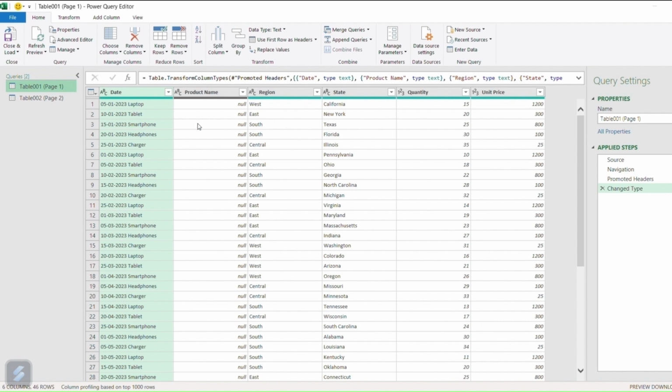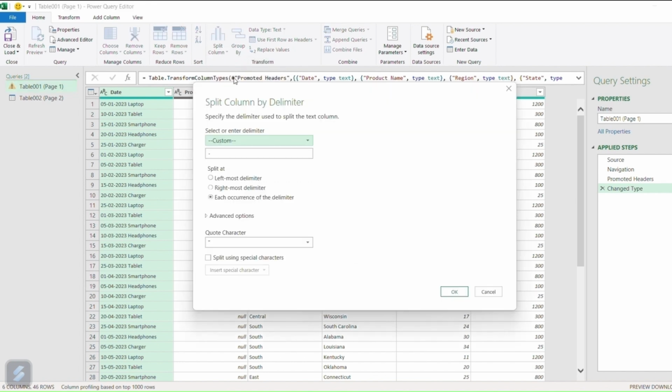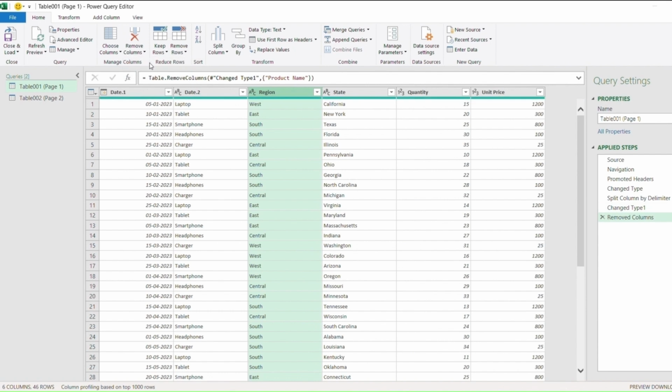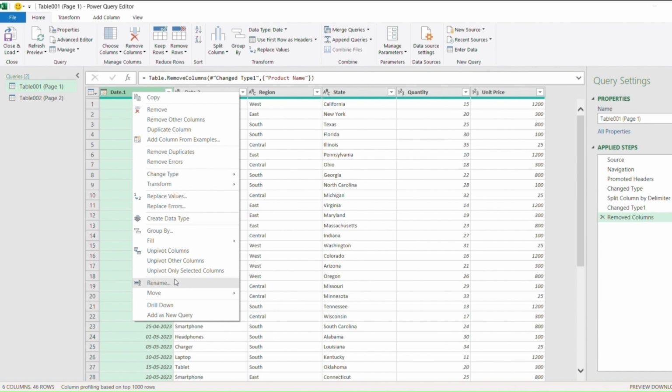Notice that the date and product name in the table appear merged under the Date column, while the product name column is showing null values. Go to Split Column, select By Delimiter. A dialog box will open. The date and the product are separated by a space, so we shall select space as the delimiter. Click OK. The date column is split into two columns. Select the product name column and remove it by clicking Remove Column in the ribbon. Select the first and the second column and rename them.